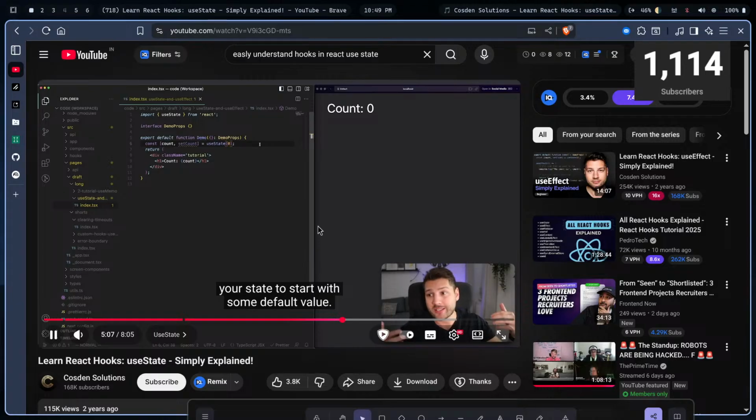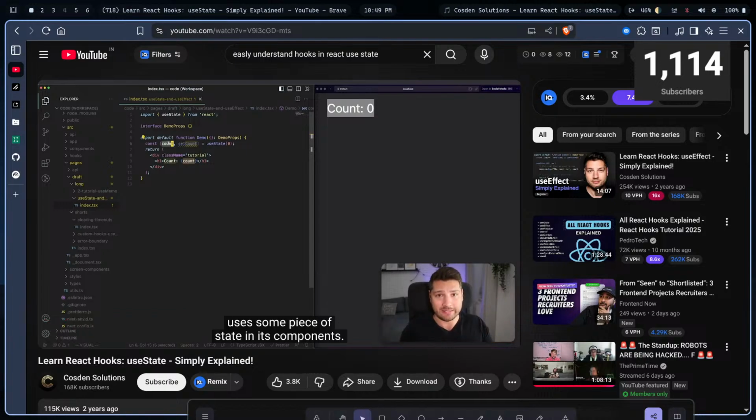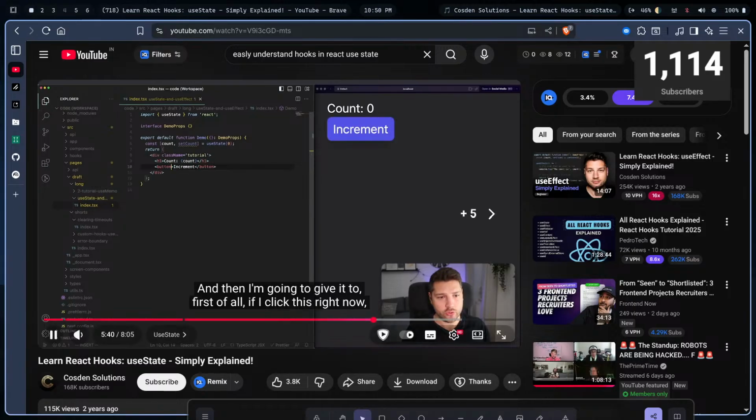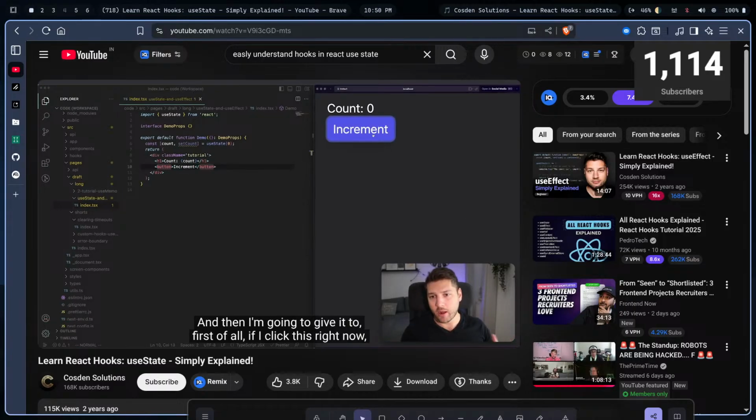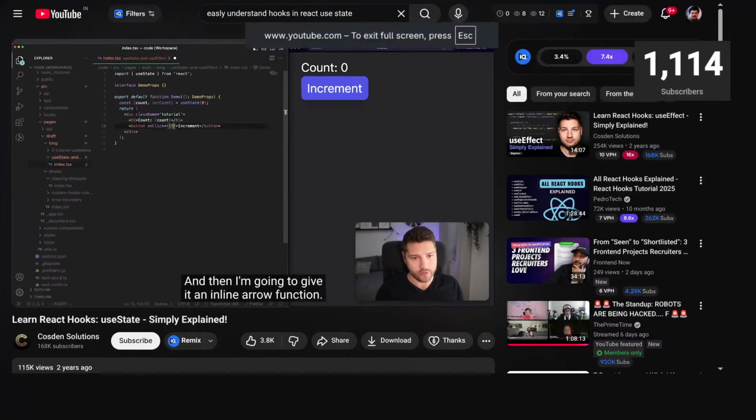State to start with some default value. Perhaps you have some data or you use it fully, which means that it uses some piece of state in its components. Cool, so we have state, but we have no way to update the state. So let's fix that. Let's create a button. I'm going to call this one increment. If I click this right now, nothing happens, right? Because we did not attach anything to its onClick event listener.